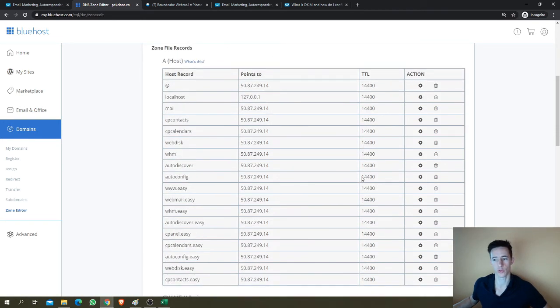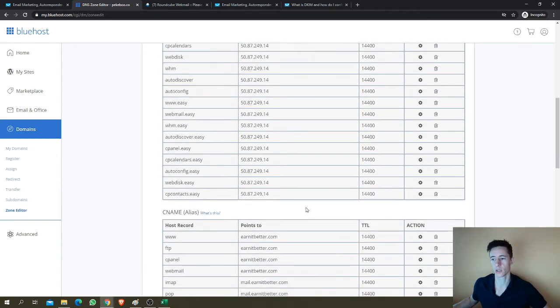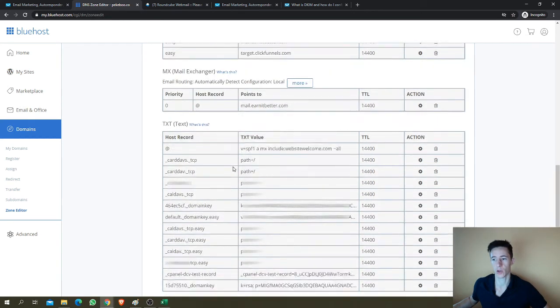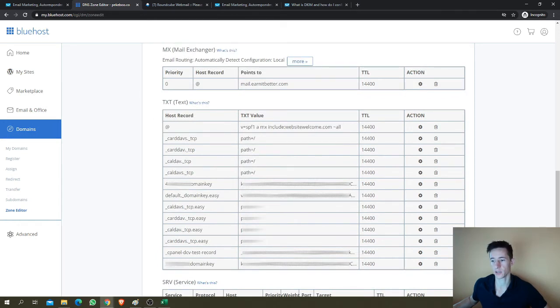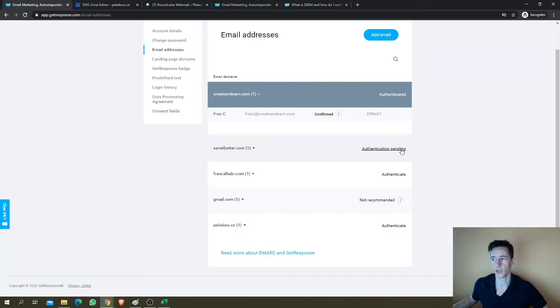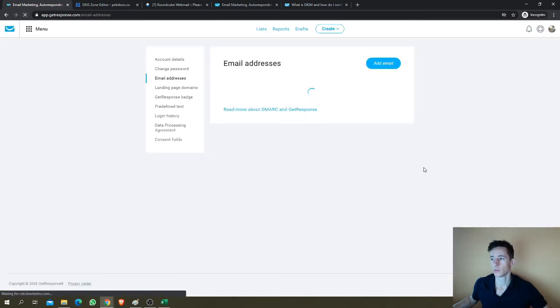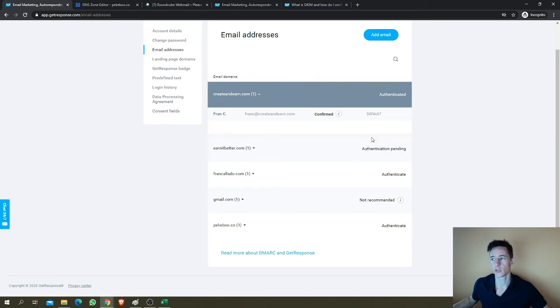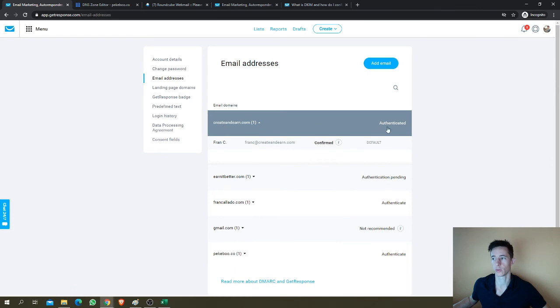It might take some time sometimes to populate. Just make sure you give it a few minutes. And let's find the text record. So let's go down here to text. And it is here, created. And this is signaling my GetResponse account that my domain is authenticated. So let's go back to our GetResponse account. And as you can see here, authentication pending, like you saw before in the next one. Now, this would take a few minutes to show as authenticated, but that's why I left the other one without refreshing, so you can see the difference when it moves from authentication pending to authenticated.